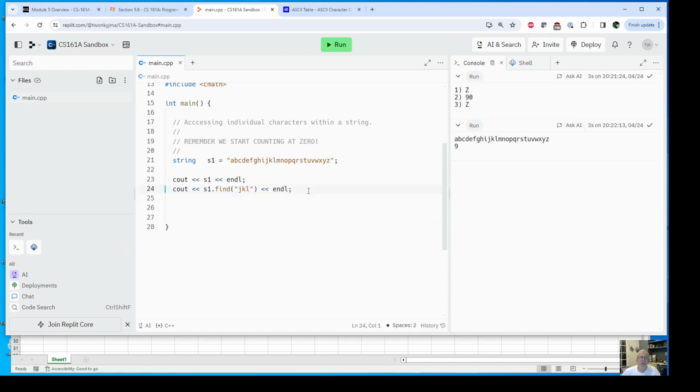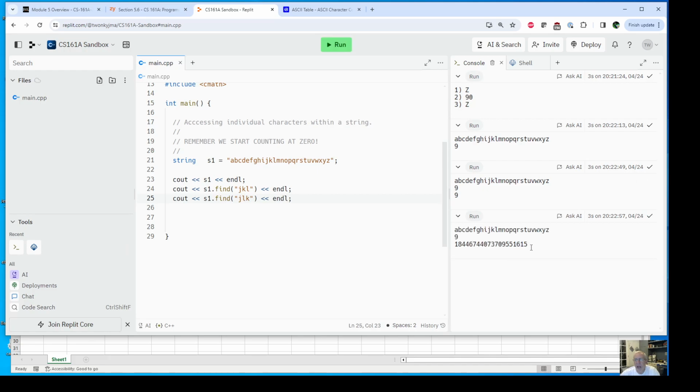In this example string, it doesn't matter if I have JKL or just J, but what if I have JLK? I get this bizarre value right here. We'll come back to this in a second. This means it didn't find it, right? If you look at it. But this number means something. We'll come back to this in a second.